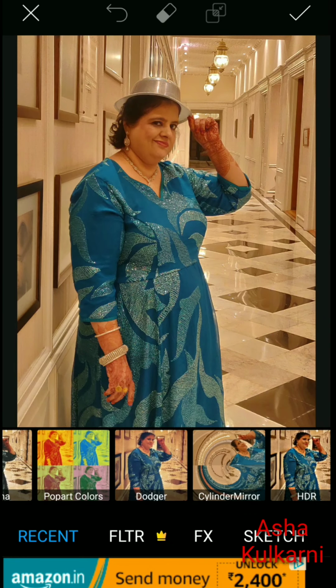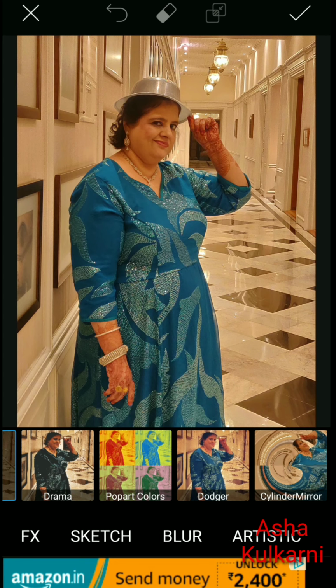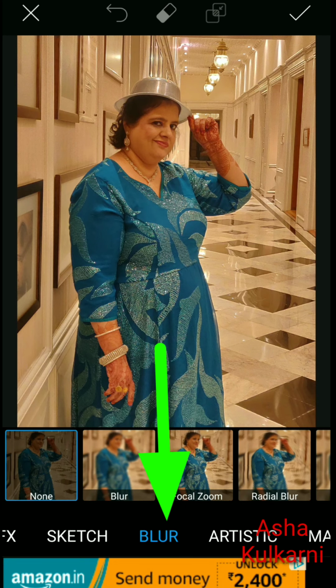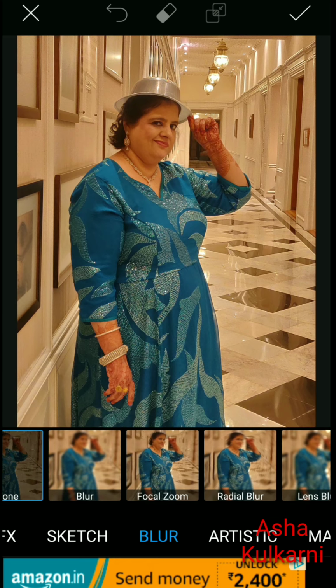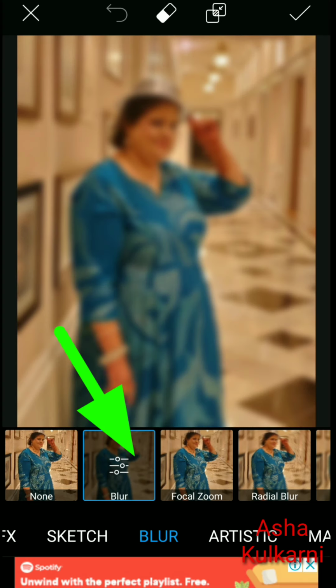In effects I get different recent effects that I've used, but I want to go to the blur effect. I want to show you the blur effect. Okay, I've tapped on the blur, and in blur also there are so many options. This is the full blur picture. This picture is completely blurred now.